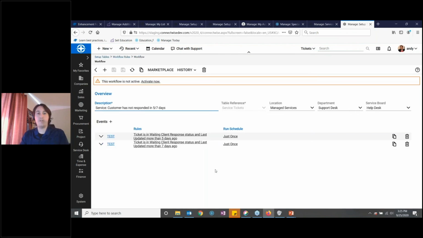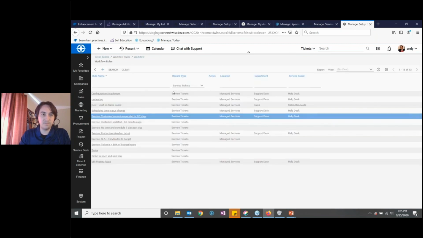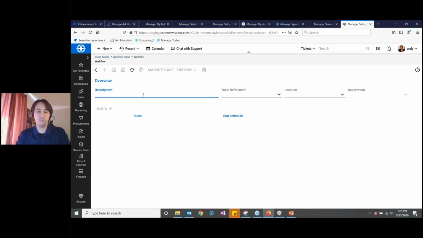So here I have, we're looking for a ticket that is in Waiting Client Response and last updated more than blank days ago. In this case, these are set to run just once. Let's go ahead and expand one out. Looks like those actions are bad. Let's see if I can find a different one. I'll just create a brand new one here.